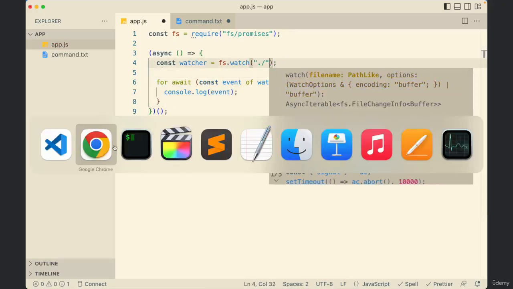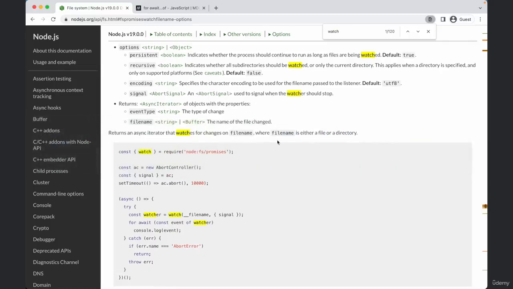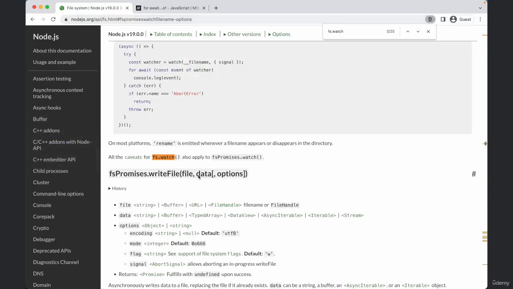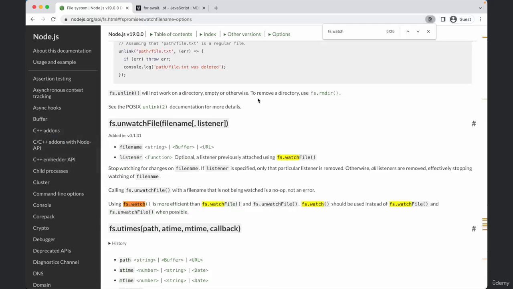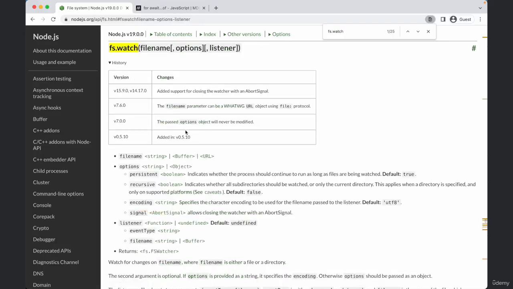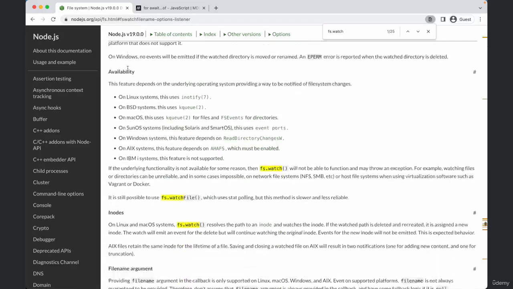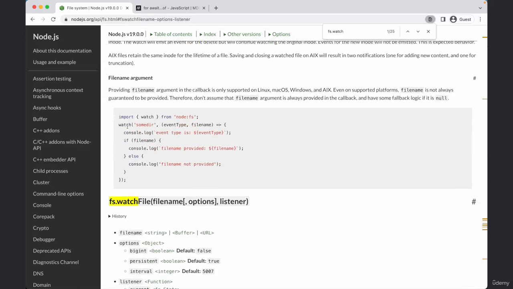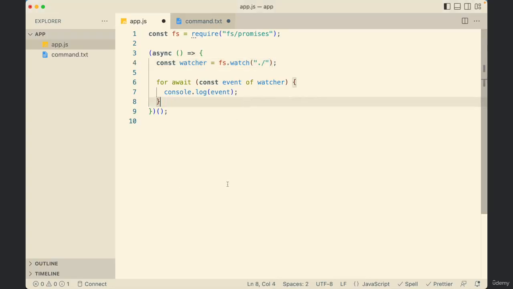And you could just learn about it here in the documentation. So I think it's called fs.watch. Let's see if we could find that function. Yeah, it's right here. So fs.watch. And then you could see the syntax right here. So you just say watch some directory or a file name, and then you specify the callback. But I'm going to stick with the promise version.